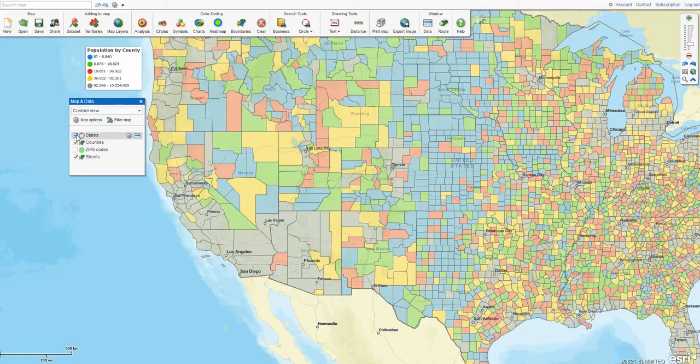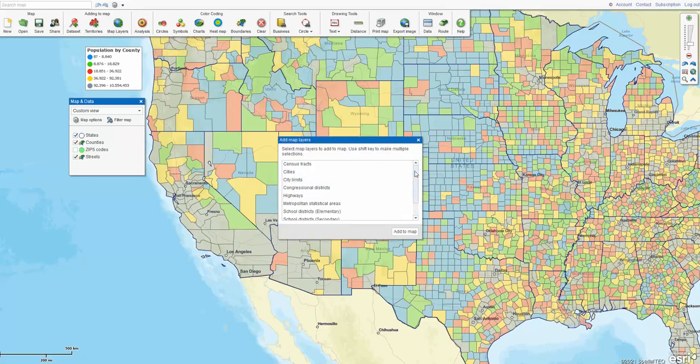And then I can also turn on the state layer. So we've got 4 layers that are available in Map Business Online when you click the new button and bring up your USA map template. But you could add map layers up here. So let's say you want to add a layer. You've got a variety to choose from.